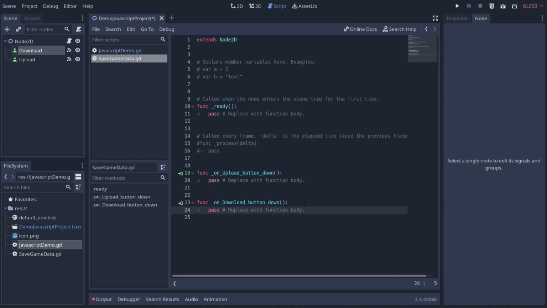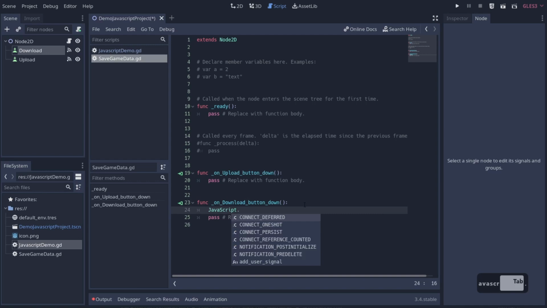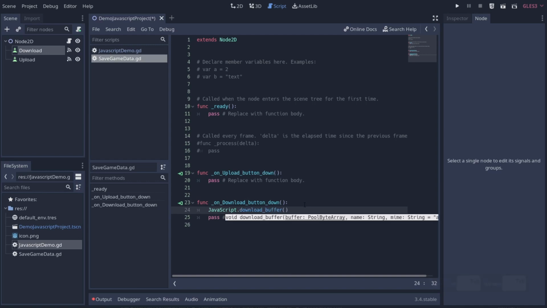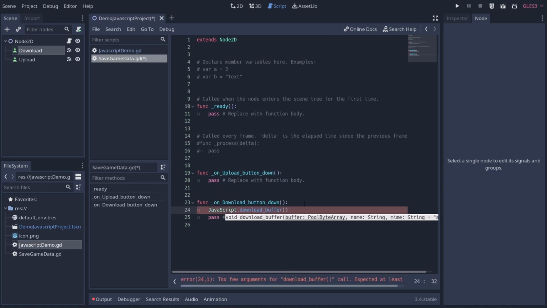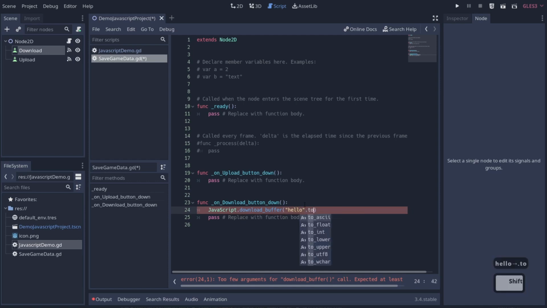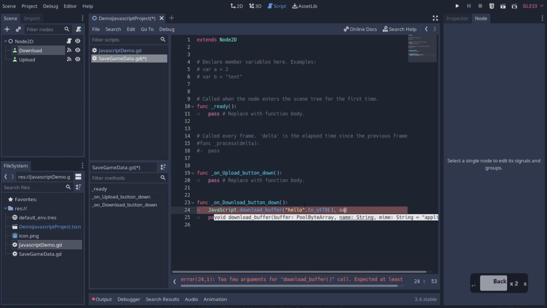So what we're going to do is say JavaScript dot download buffer, and we need to pass in data. That buffer, that pool byte array, is just data that we can pass in. In my case, I'm just going to say hello dot to_UTF-8, and that's just going to encode it for us. And then we're going to name it something.